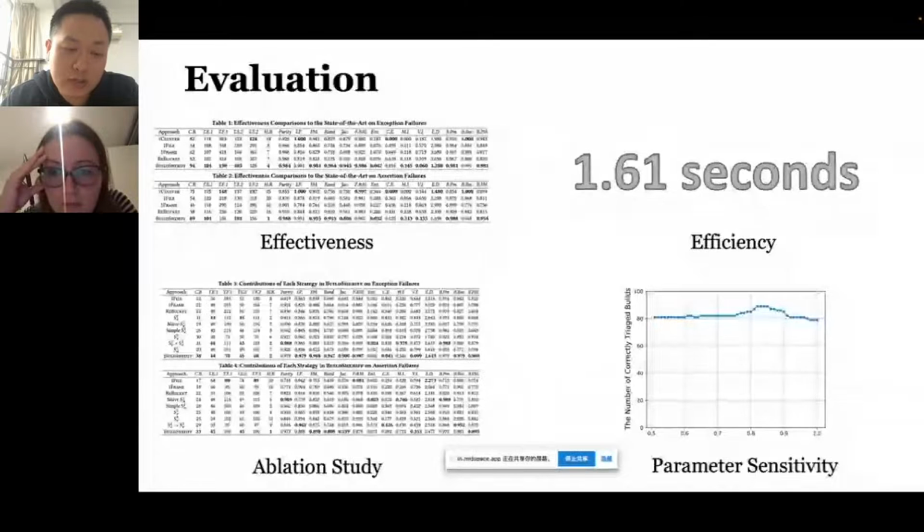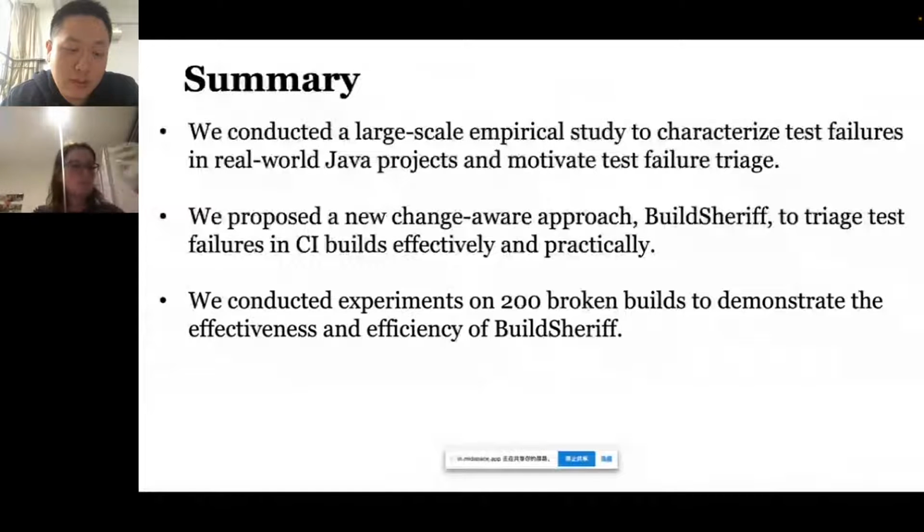We have 4 research questions to evaluate the effectiveness and efficiency of Build Sheriff. In summary, this paper makes the following contributions. We conducted a large-scale empirical study to characterize test failures in real-world Java projects and motivate test failure triage. We propose a new change-aware approach, Build Sheriff, to triage test failures in CI builds effectively and practically. We conducted experiments on 2,200 broken builds to demonstrate the effectiveness and efficiency of Build Sheriff.